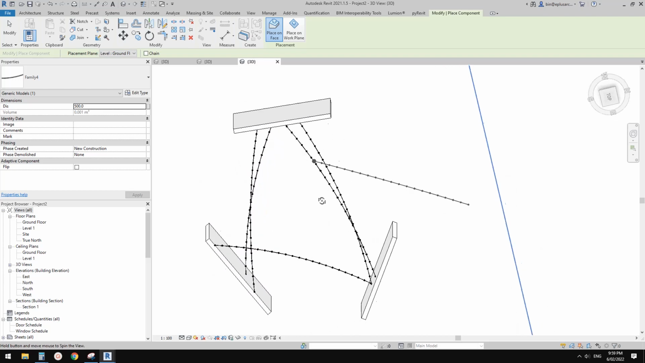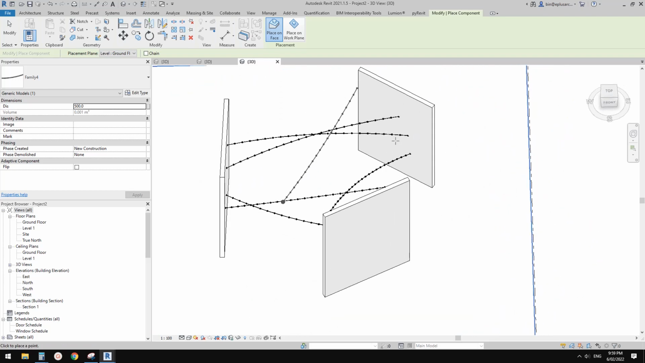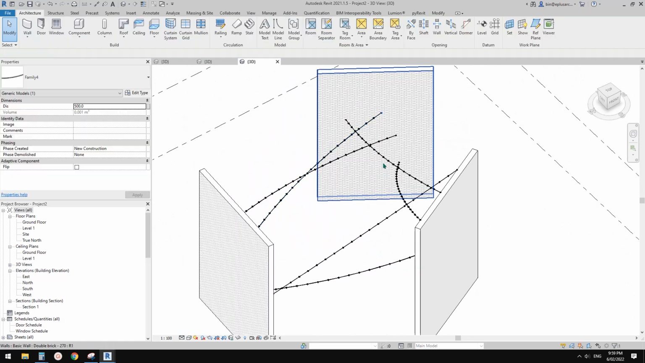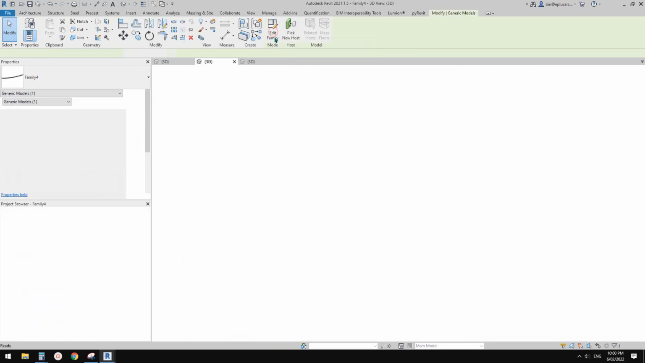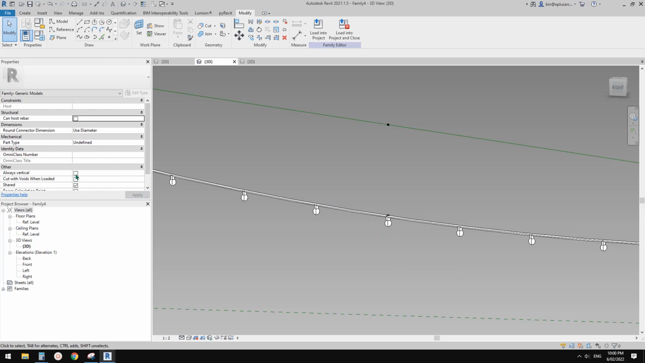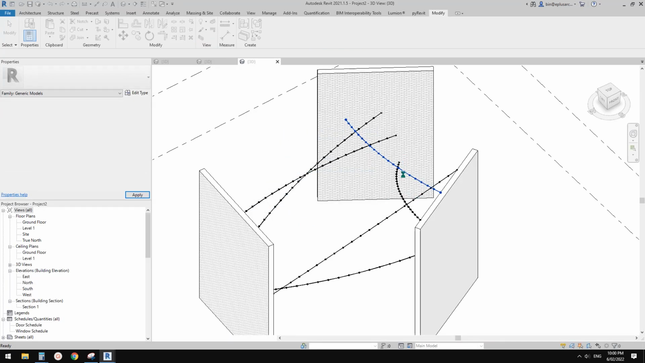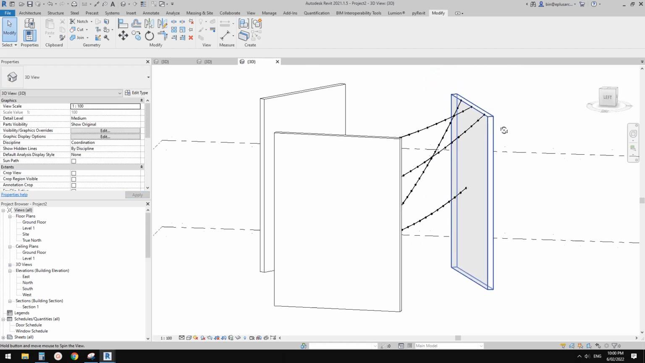You'll see it's not bending down. It's bending in the wrong direction. So it's okay. Just edit family, go back here. We just need to check this box, always vertical. So load this back into the project and overwrite, and now you should be able to see it will go down instead of towards the side. Yeah, all good.